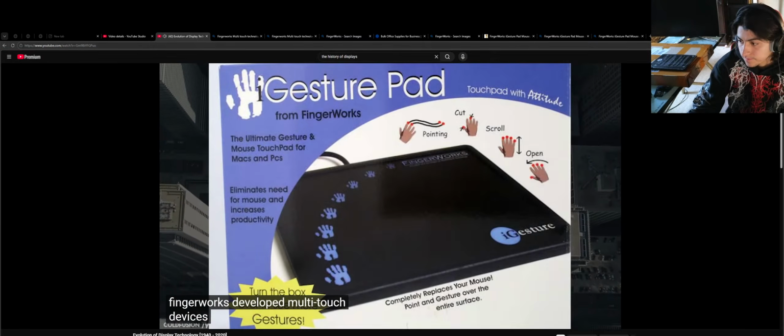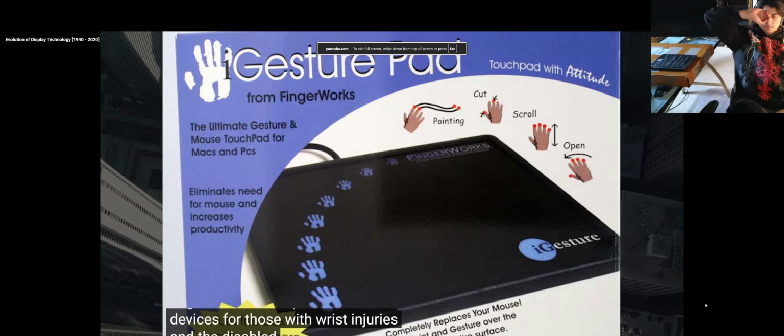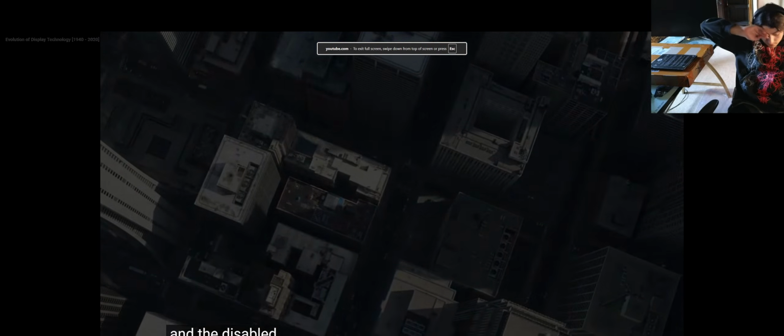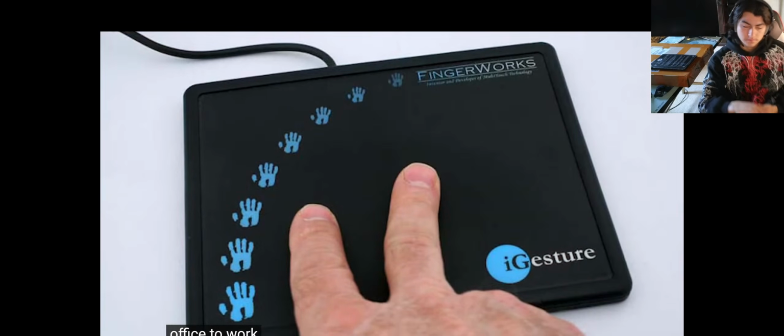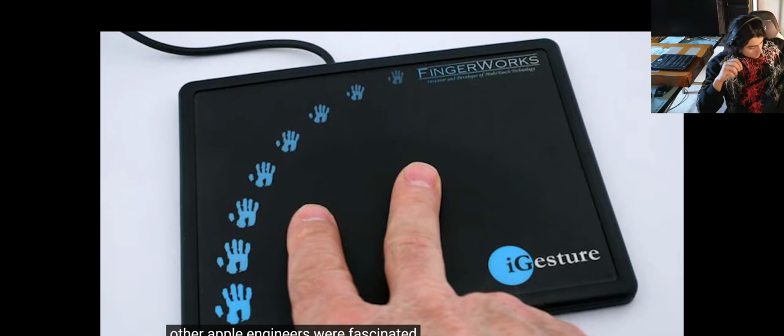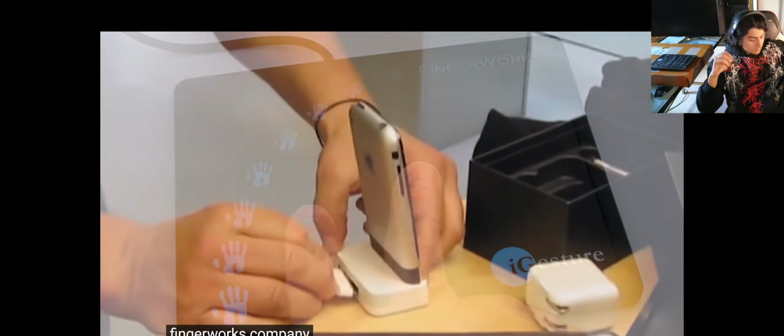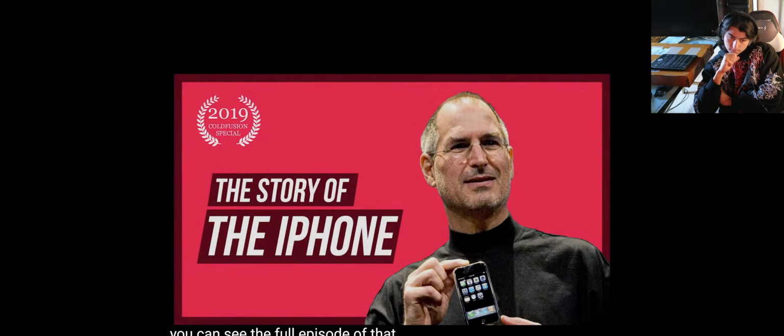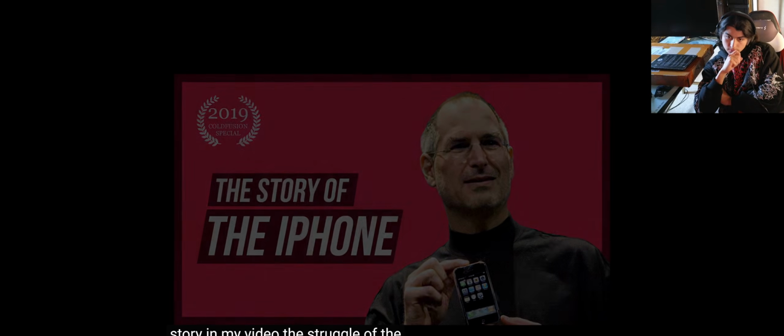To multi-touch devices for those with wrist injuries and the disabled. One day in 2002, an Apple engineer who had broken her wrist brought one of the devices into the office to work. Other Apple engineers were fascinated, and Apple later ended up buying the Fingerworks company. This key technology eventually became used in the iPhone in 2007. You can see the full episode of that story in my video, The Struggle of the Original iPhone.